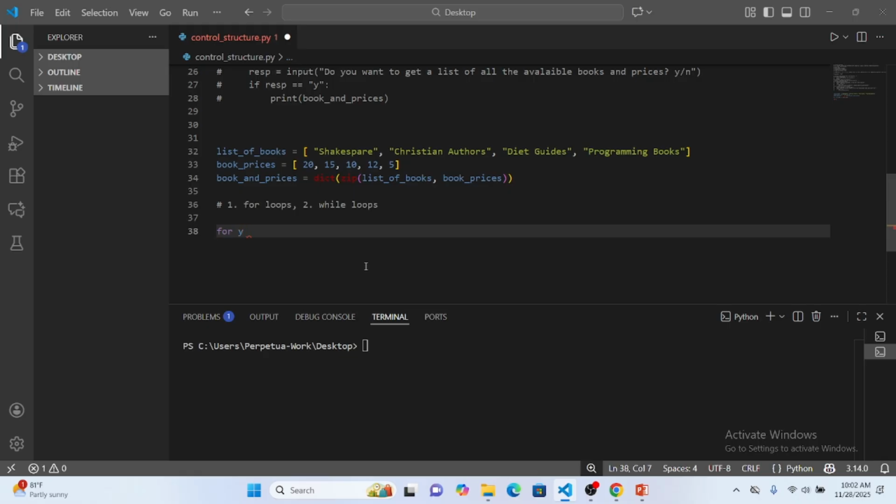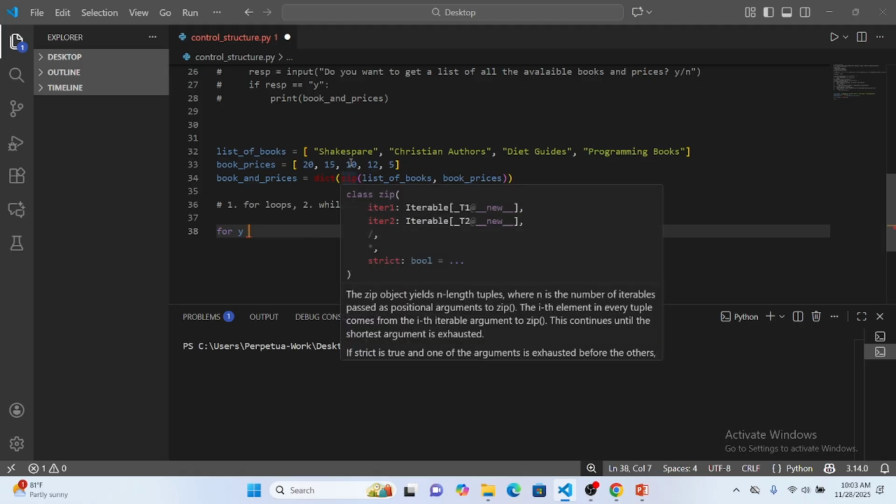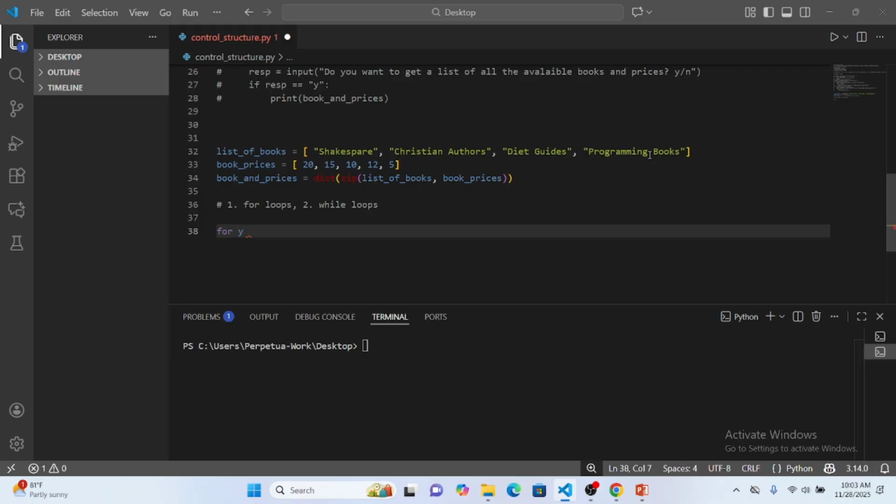What will happen is that Python will take each member of this iterable as Y. So Shakespeare is going to be Y, Christian author is going to be Y, diet guide is going to be Y. Each and every one of them, Python will see as Y, right? And it will then perform a certain action on each and every one of them. So I'll write for Y in, so we remember our membership operation, but this time it works with this for loop. For Y in, I will now pass the name of that iterable. So I will say list of books and I'll write my colon.